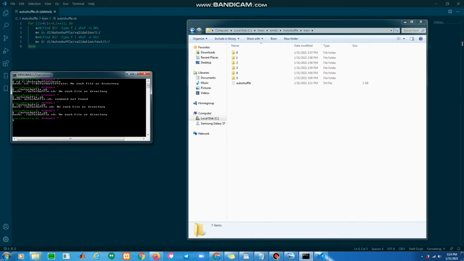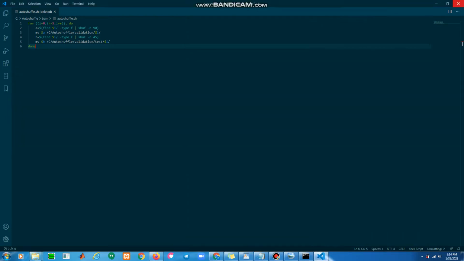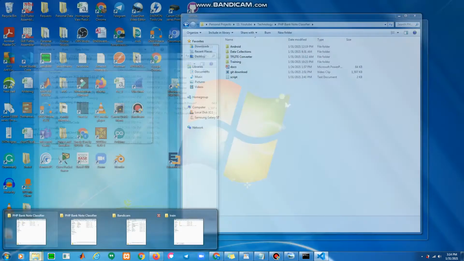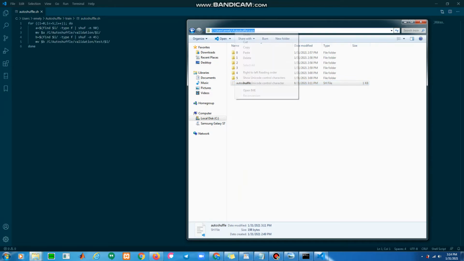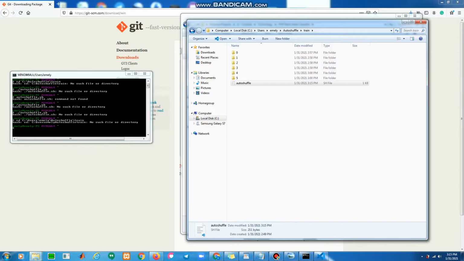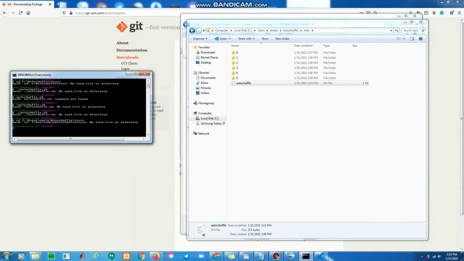autoshuffle.sh. Open the Git Bash CLI. Change the directory to where your training folder is located. Make sure that the sh file is located inside the training folder. The program will loop through the 6 folders, 0 to 5. Get 90 images from the training folder and transfer them to the validation folder. The same for testing, where it will transfer 45 images to the testing folder.